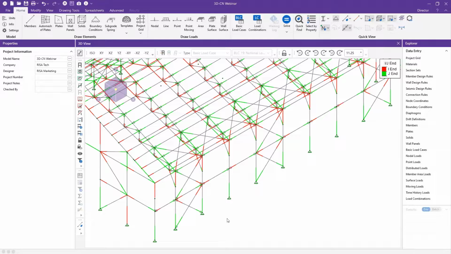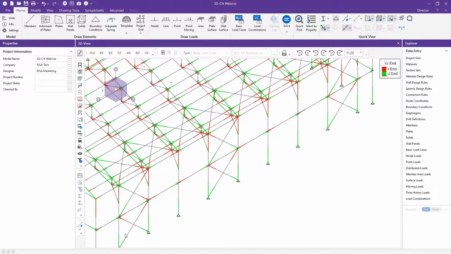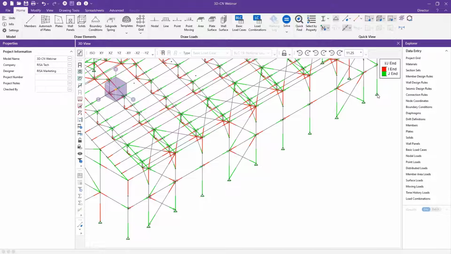For example, this model has already been drawn so that all of my J ends on this side of my warehouse are defined as being towards the bottom, like the base plate connections. So I know that I want my J ends to be my end connections, and then my I ends are going to be my start connections. If I go back up here to my quick view, I'm going to toggle now to connection rules.